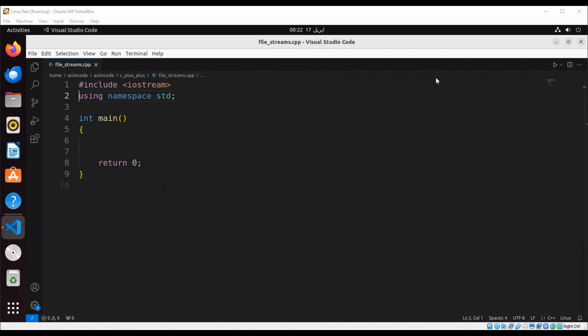In this video, we will learn about file streams in C++. We can read from a file and we can write to a file. The standard library offers such functionality via file streams. Those file streams are defined inside the fstream header, and they are ifstream to read from a file, ofstream to write to a file, and fstream to read from and write to a file. The fstream can both read from and write to a file.